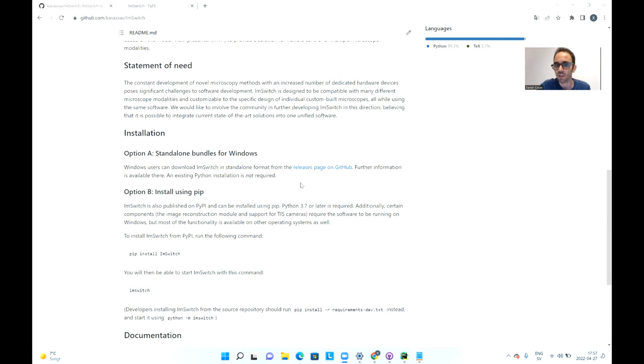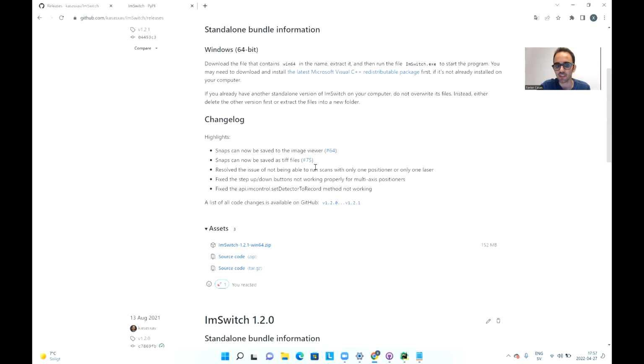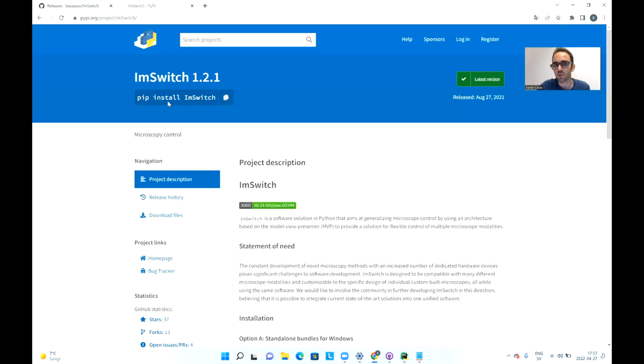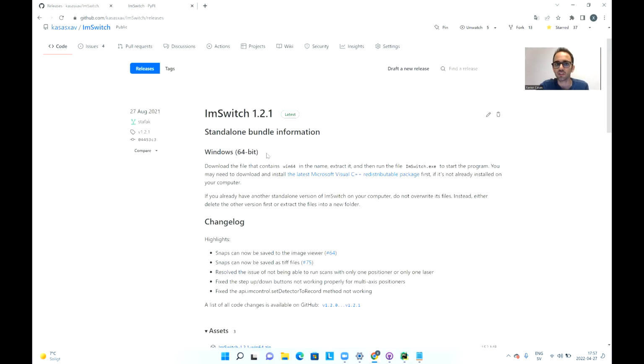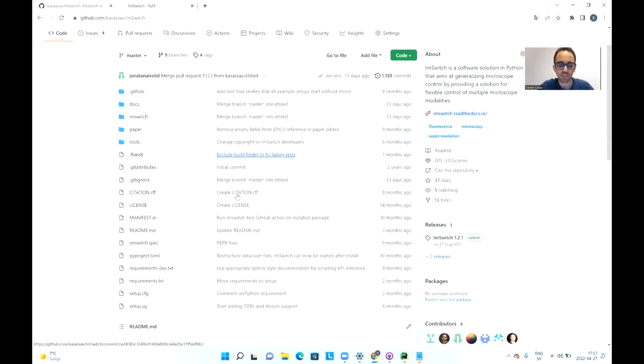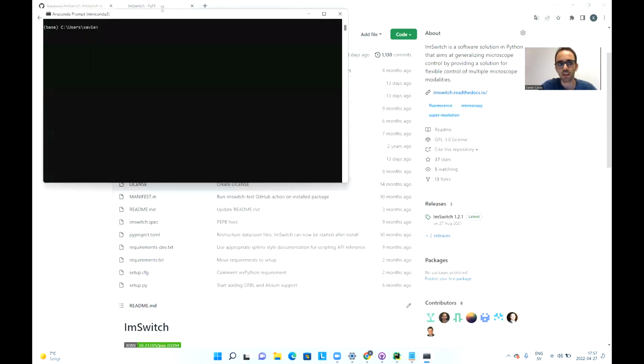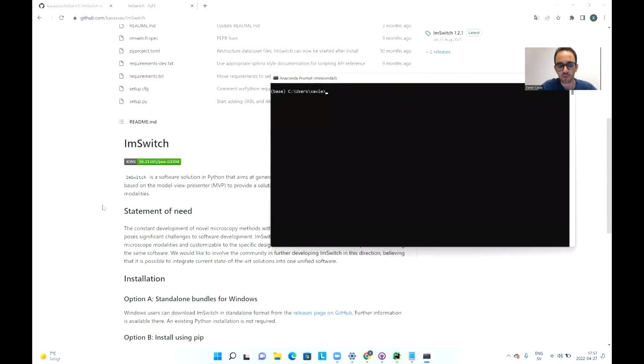If you want to download a release, you can go to the release page in GitHub. And here you can find a zip file with the executable files for Windows. Or you can also go to PyPI and do pip install ImSwitch in a Conda environment, for example. So this will download the latest release. But since we in this workshop want to install and develop our own widgets and devices, we will install it in a different way. So we will open an Anaconda terminal, and we will follow this instruction.